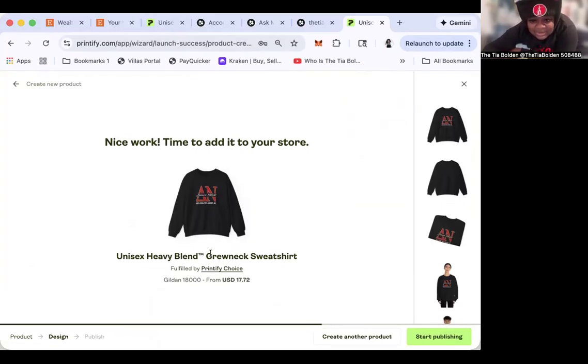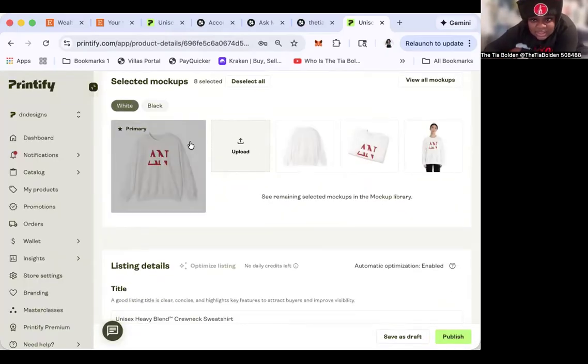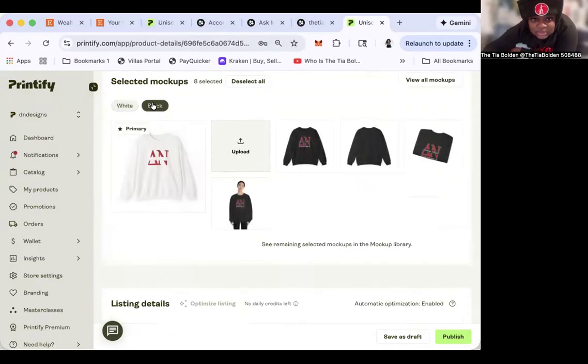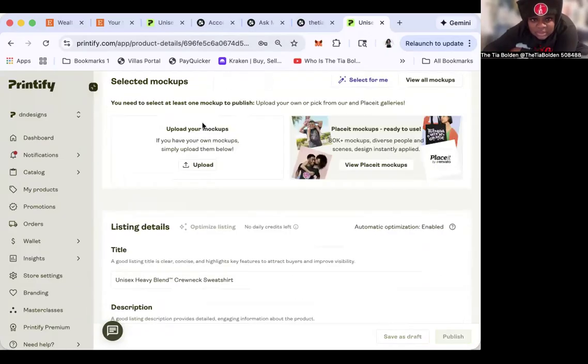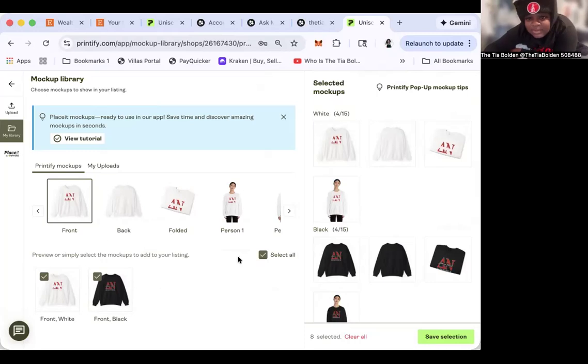All right, so we're here. Now it says it's time to add it to your store. So you're going to start publishing. Of course, you're going to walk through these publishing steps. I don't want this one. Let me deselect all of these. Oh, I didn't mean to do that. Oops. Okay, great. We're here.